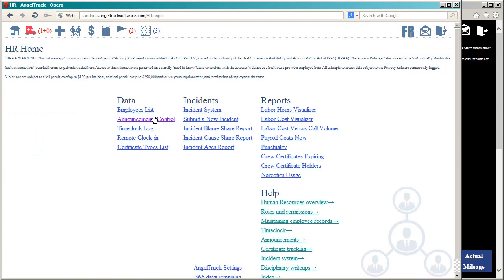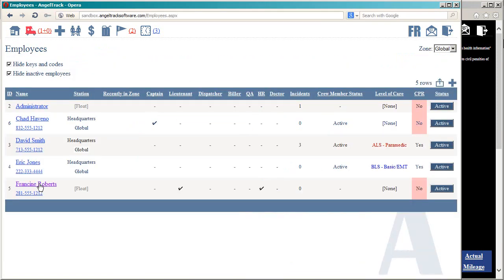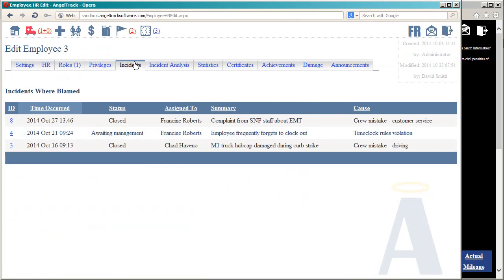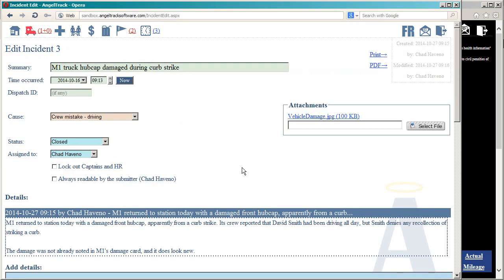Remember, she's a member of HR, so she's got all kinds of access. Let's pull up his employee file, shall we? Let's look at his incidents. Okay, so you can see I've got 3 incidents in his employee file. Looks like he struck a curb. Take a peek at that real quick.